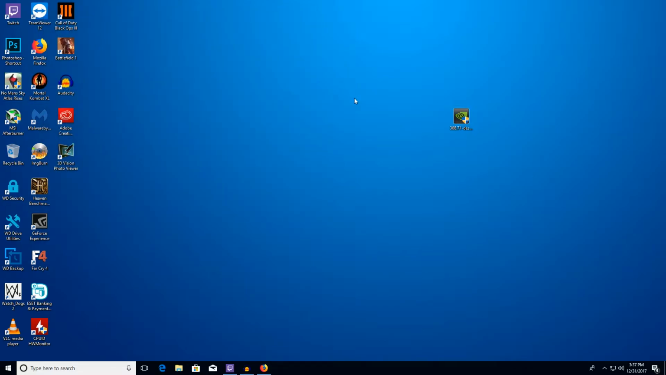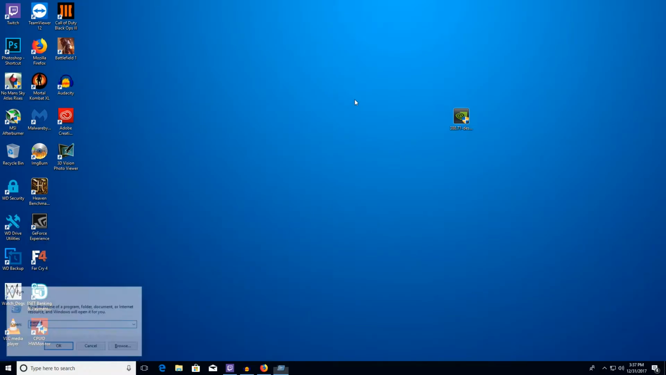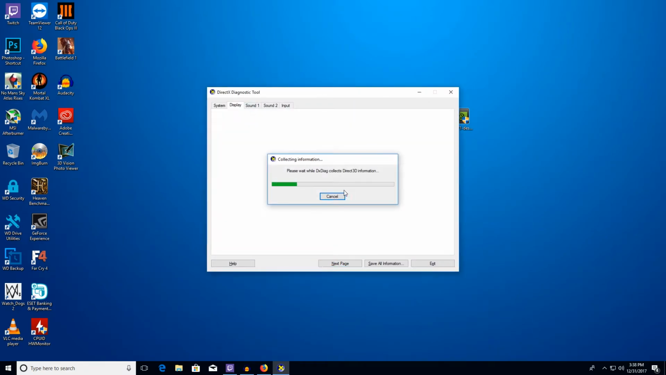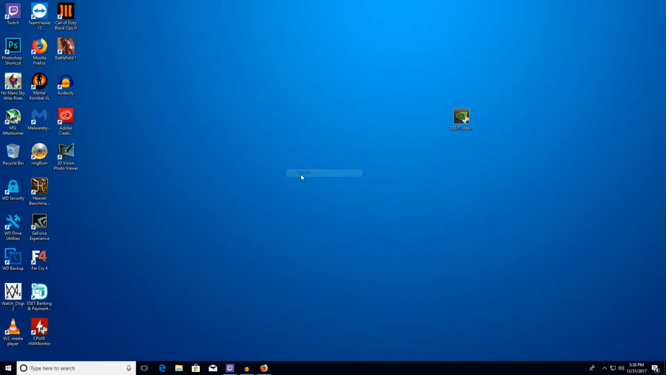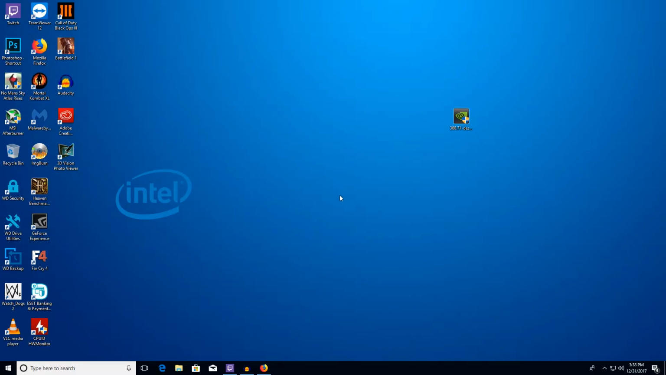Another way of doing it is to press Windows R and then type in DXDIAG and wait for it to load. Then you can go over here and see the manufacturer, Nvidia. For you it might say AMD or Intel depending on what graphics card you have installed.